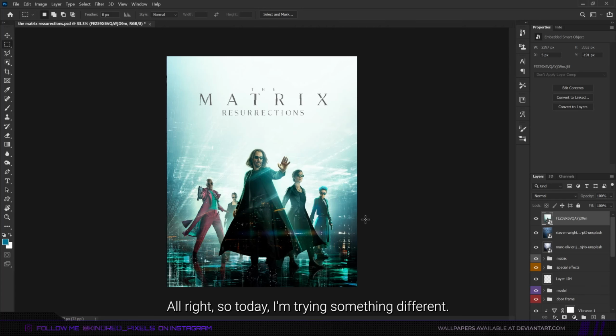Alright, so today I'm trying something different, and as you may have read already from the title, I'm creating a poster. And by the way, I believe that the Matrix series have had some of the coolest looking posters that I have seen, so I have no issues with this poster whatsoever. In fact, I actually love it. I just thought since the movie's release is around the corner, may as well create something related to it.